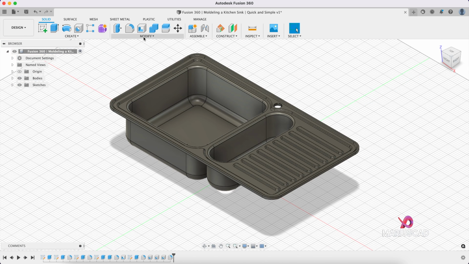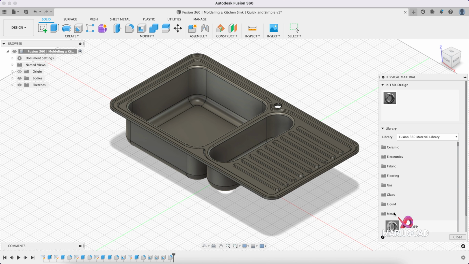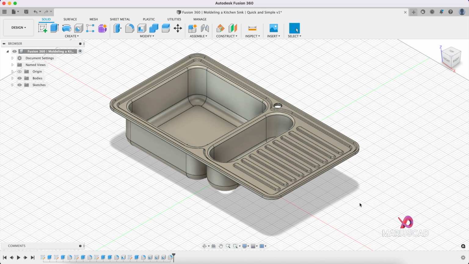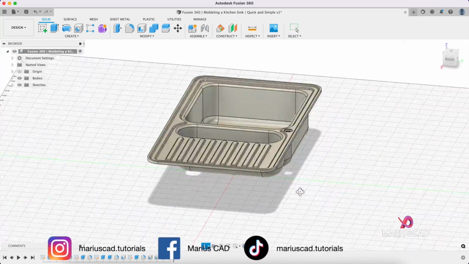And for the final step, let's go here to physical material. And let's add metal and aluminium. It doesn't matter which one. And here it is. Our kitchen sink is ready.